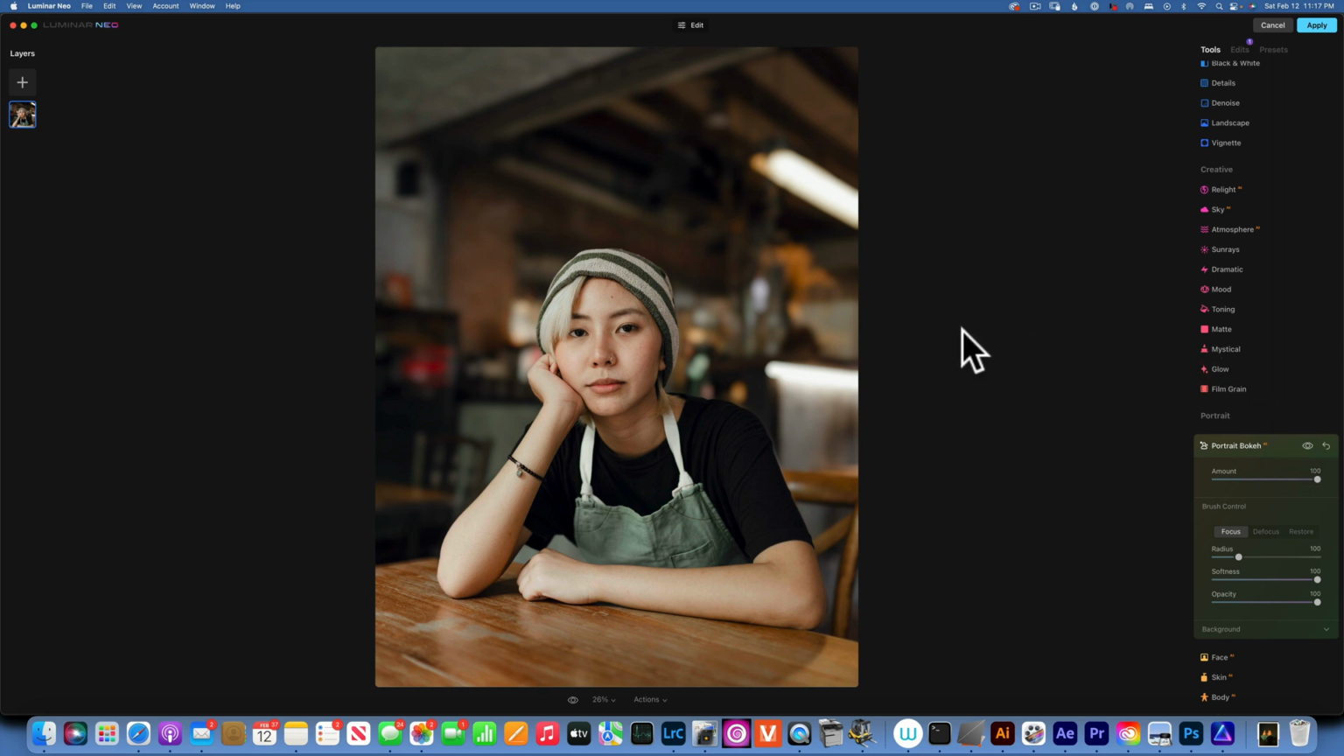If you hover with your mouse over the subject, it will show you the mask. And this is a really good mask, actually. It doesn't look like you missed any parts. So I'm very, very pleased with this. It worked really well. So that is portrait bokeh.